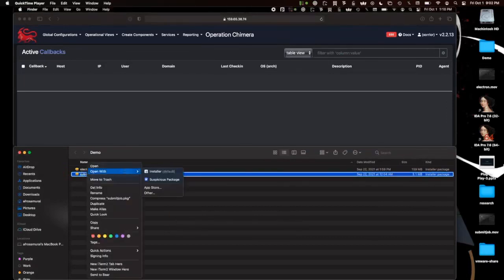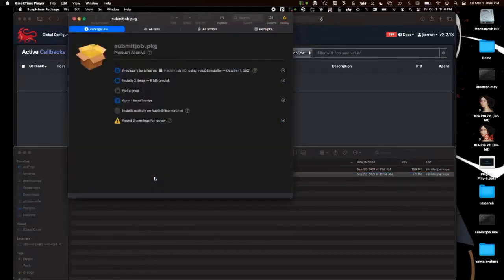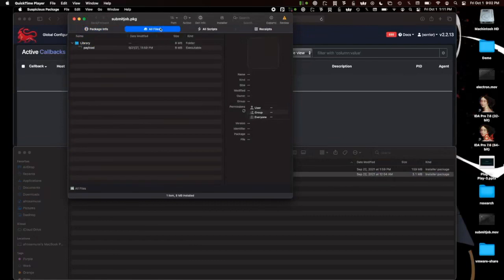I'm sure most people are familiar with it, but if not, it's an awesome app to inspect the contents of package installers. You can look at all the included files, any scripts that are included as well. If we go to the All Files tab, we'll see that we're just copying a simple Mach-O binary to the library folder. And this binary is just a Poseidon payload. So once it's executed, you'll see a new Poseidon callback. But yeah, you can also look at the scripts tab and see any scripts that are going to be executed as well.